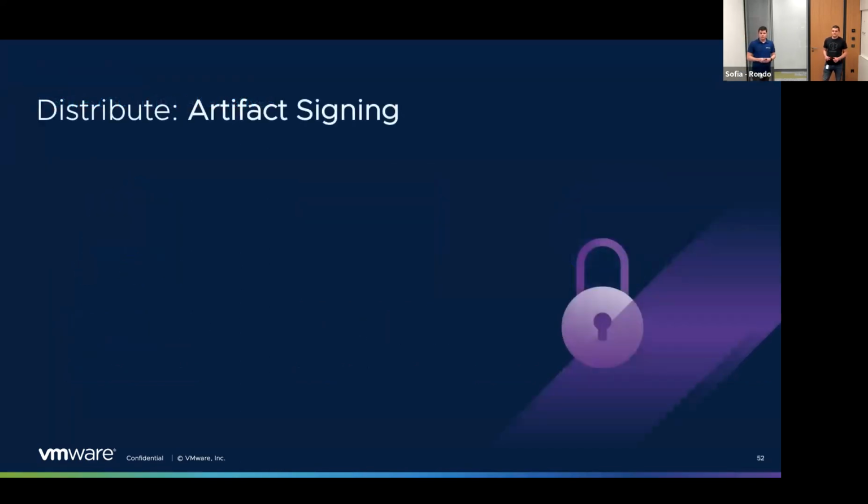Okay, that was about manifest scanning. If you have any questions, put them in the chat and we will answer them later. But right now we're going to talk about another step of the distribute phase, and that is artifact signing.